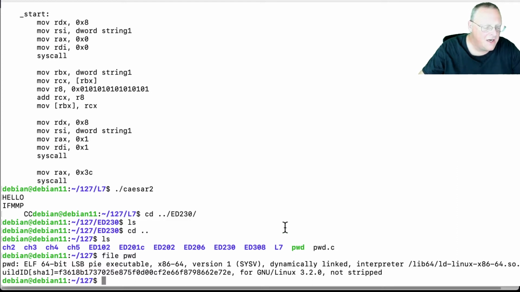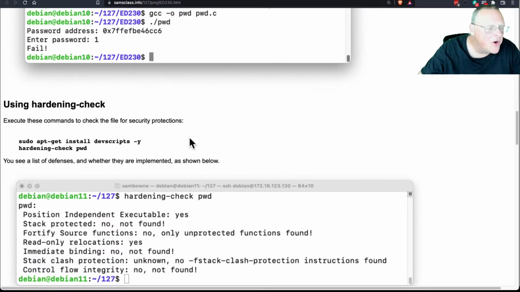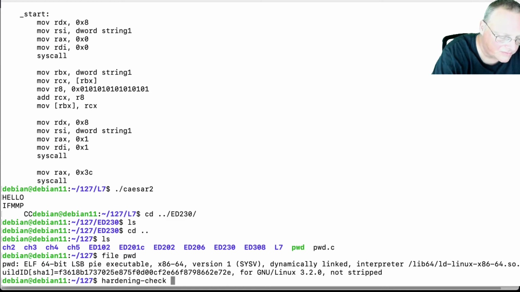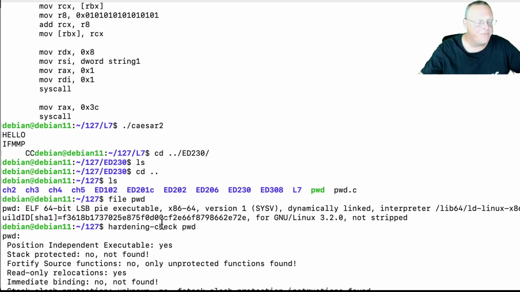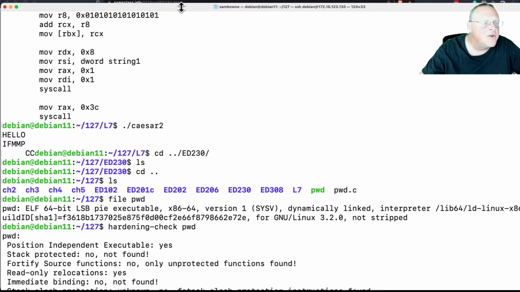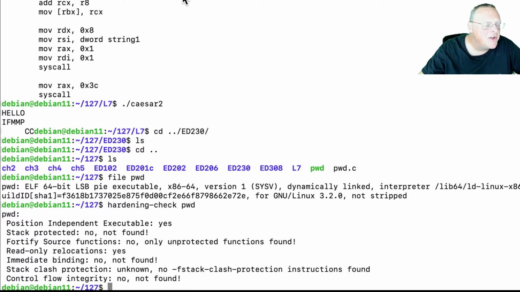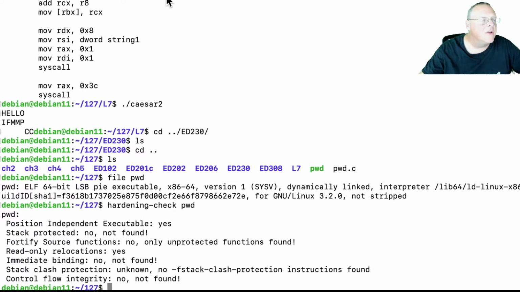Now I can learn more about that program by using hardening-check, which you get by installing devscripts, and now you have hardening-check. So, hardening-check pwd. Okay, so this tells me quite a few things about the security of that program. And let me just make sure I'm making this visible on the screen.